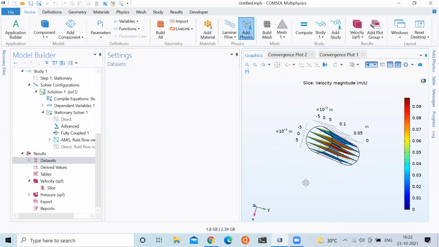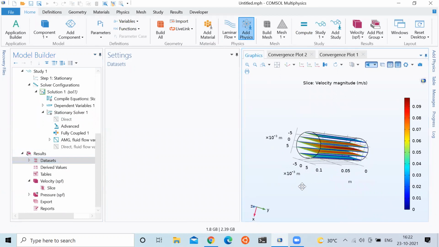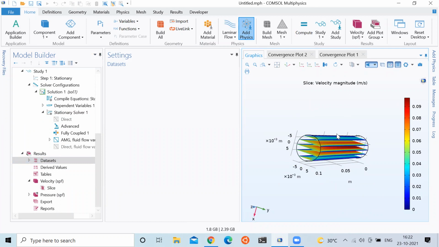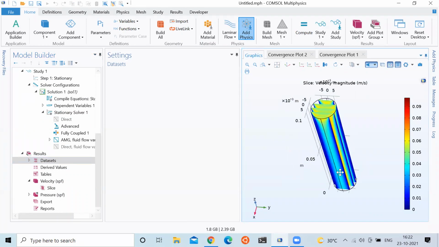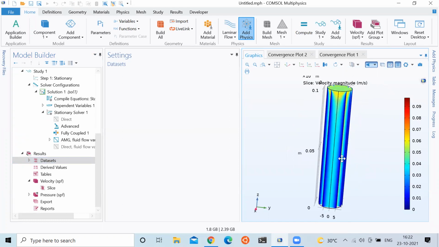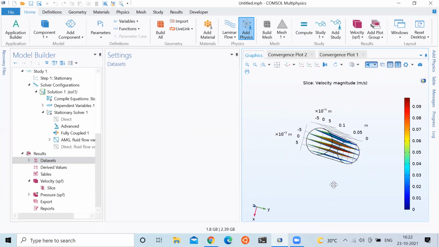Now suppose instead of this, I just want to see my velocity profile on a circular surface at a depth of 0.05 meters. I just want to see my velocity on that surface. That is an example of an iso surface. So first I need to choose a plane surface, and then it will plot on that. For making that, you click on data set.